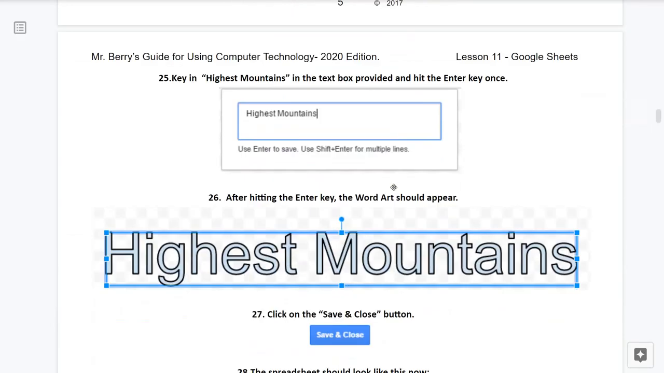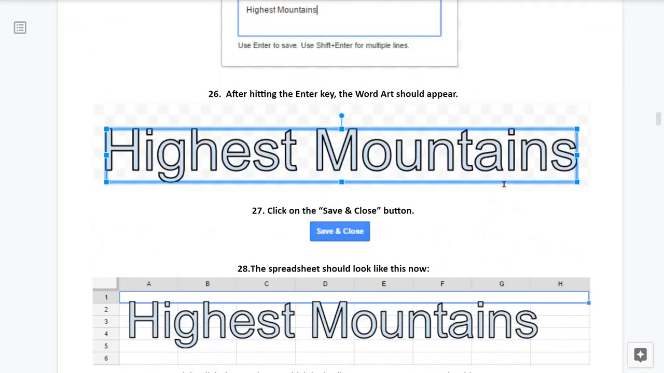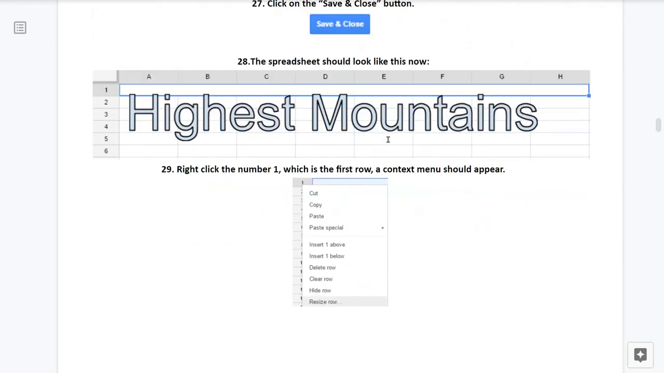25. Key in Highest Mountains in the text box provided and then hit the Enter key once. 26. After hitting the Enter key, the word art should appear as seen here. 27. Take your mouse and click on the Save and Close button. That should be found towards the top of this workspace. 28. The spreadsheet should look like this now.